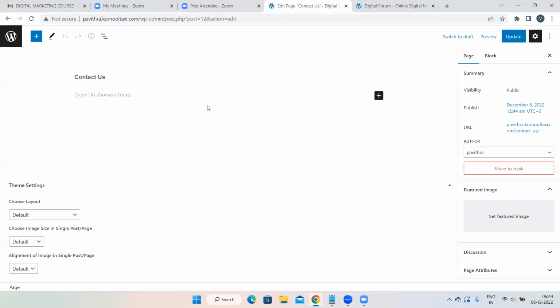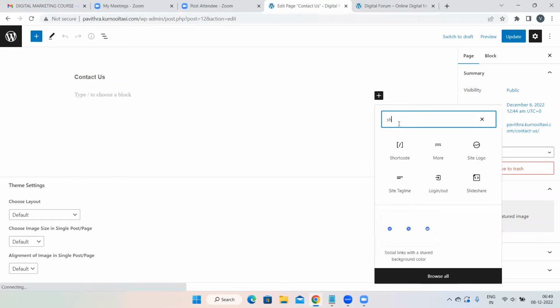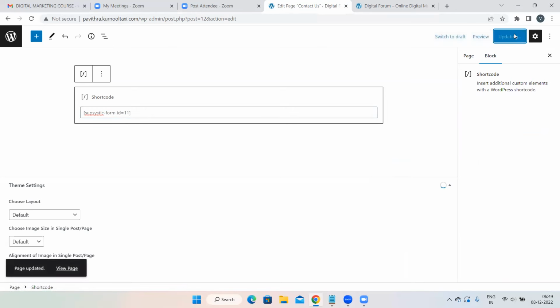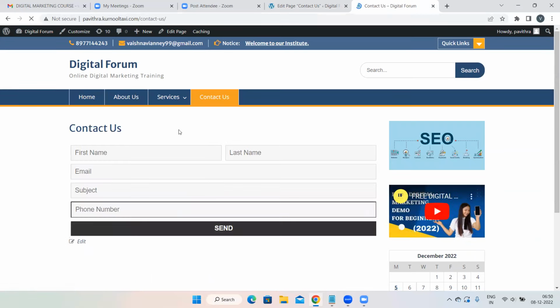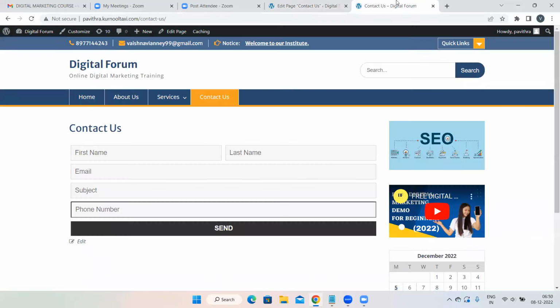So I'm going to the Contact Us page, then obviously click on the block symbol and search for a block called short code. Then you have to paste the short code over here. That's it. Once you have pasted, click on the update button and the contact form will be appearing to your audience. Just go to the contact form and your contact form will be appearing to your audience. If you do not paste the short code, it will not appear.